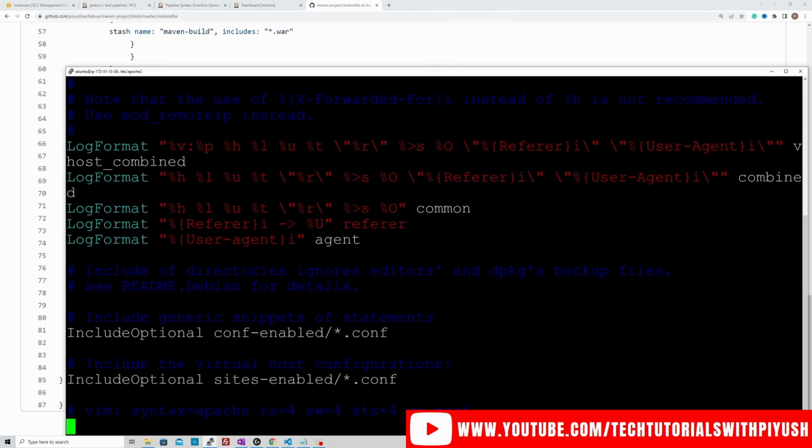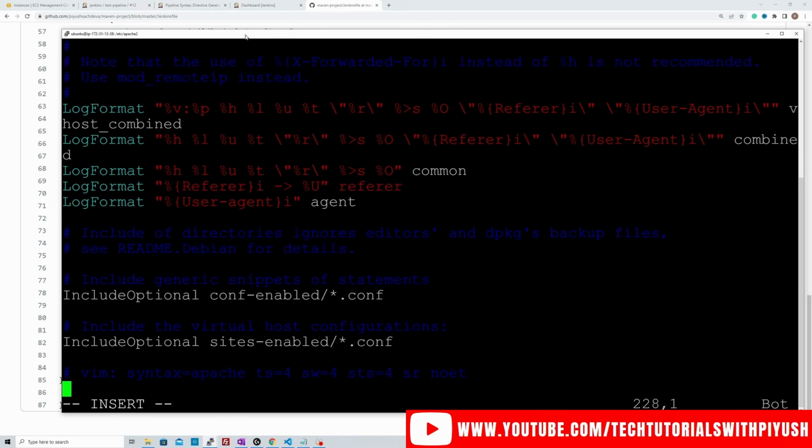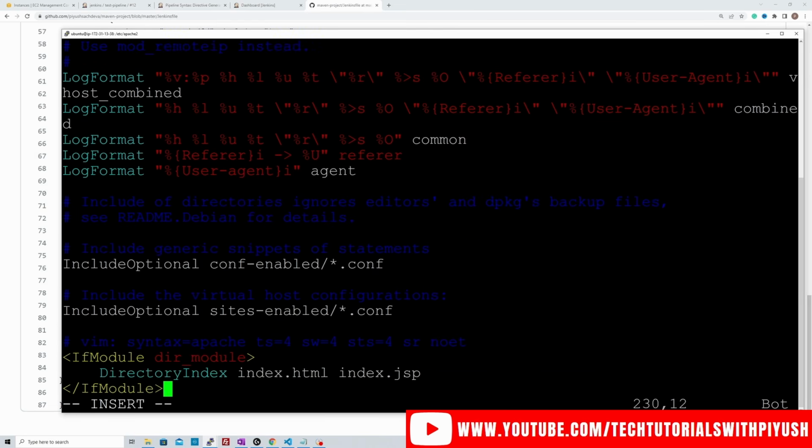Okay, and search for module. I don't find anything. So go to the end of the file. You could use the editor of your choice. I am comfortable with Vim, so that is what I am using. So go to the end of the file in insert mode and add these lines over here.